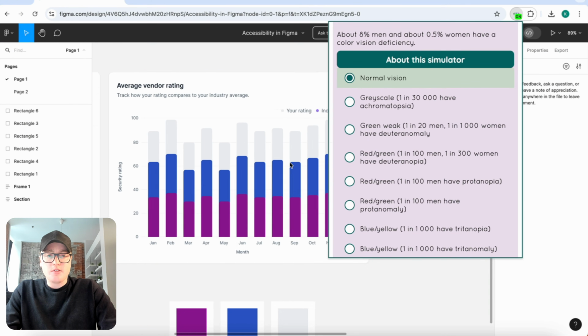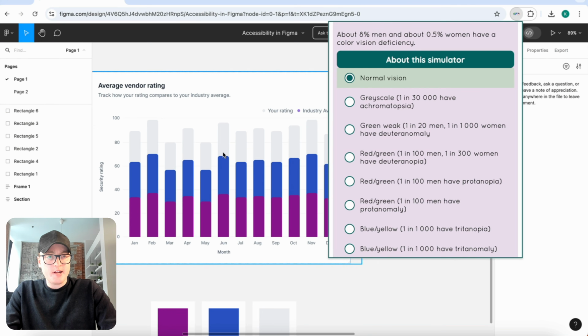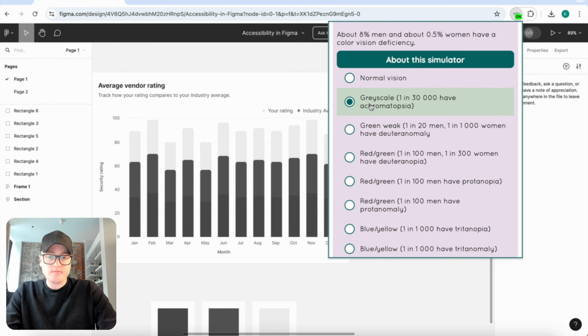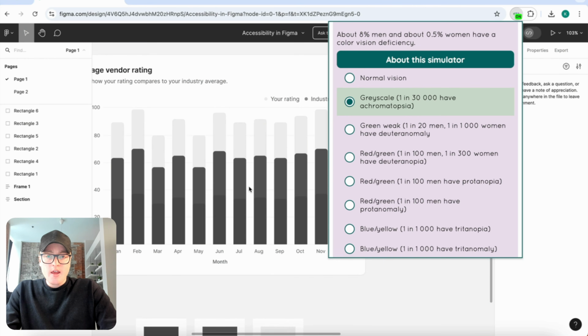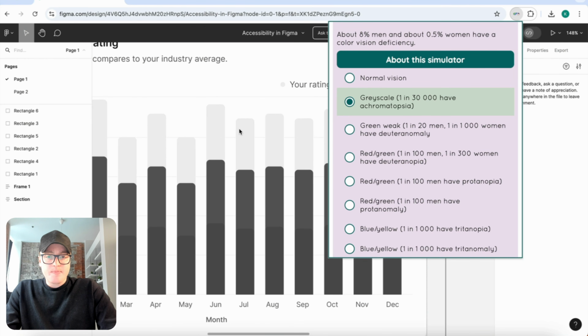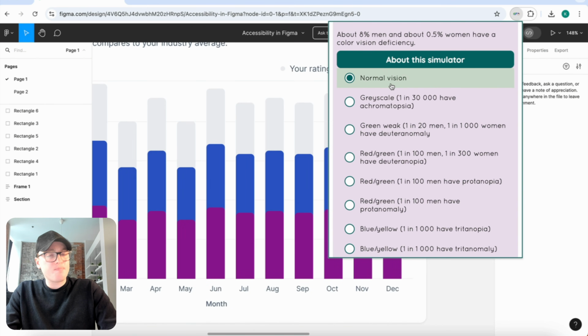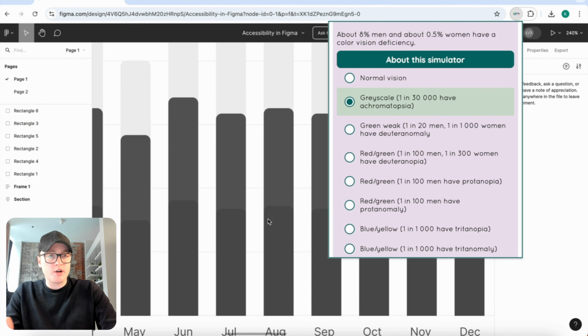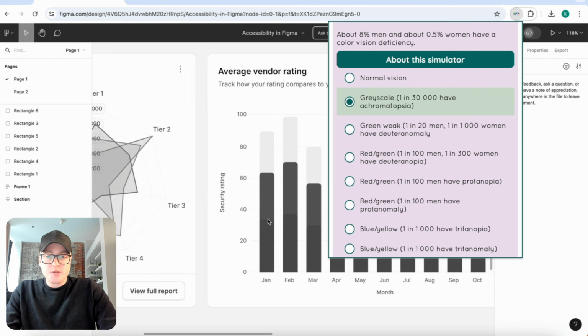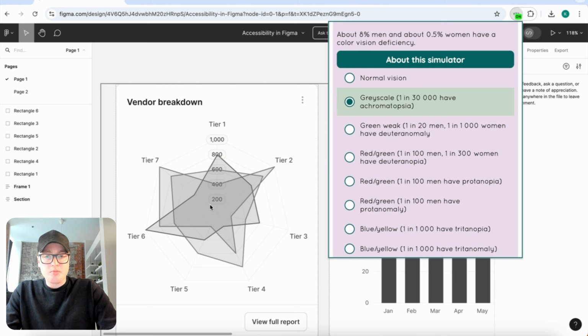So let's start off by looking at our grayscale and look at our graph here that we had already identified that matches or passes our WCAG AA standards. So let's switch on grayscale. What's one thing we notice? So our light gray stayed light gray, but our purple and our blue, whereas at normal vision, easy to tell the difference. At the grayscale level, now it looks like they're almost pretty much the same. So that's something we would need to take into consideration when we're designing things like graphs. Let's switch over to our vendor breakdown.